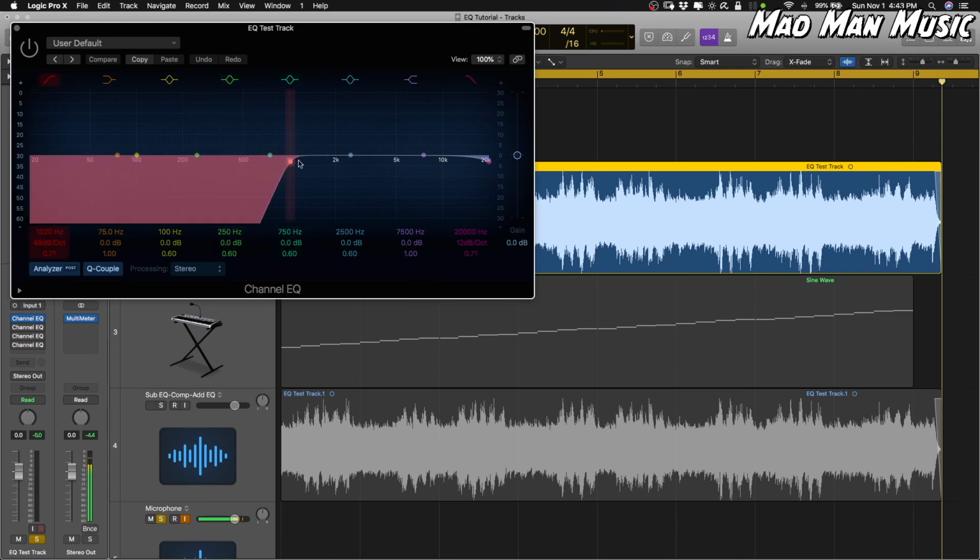For the last example, let's check out an extreme high pass situation, where I have the high pass filter, the low cut, pulled all the way up to 1K hertz. So this is only going to let higher frequencies come through to the speakers. Let's have a listen to it.